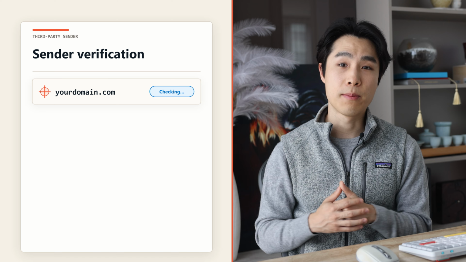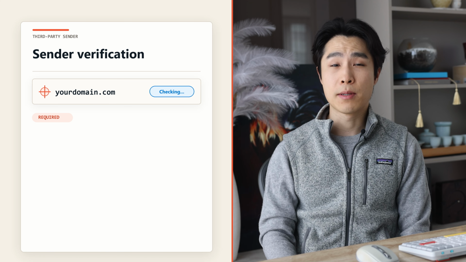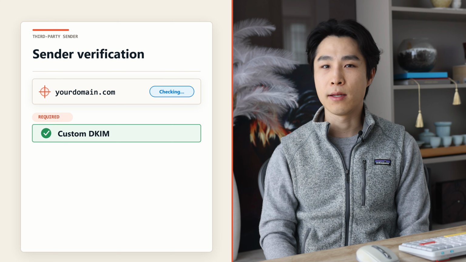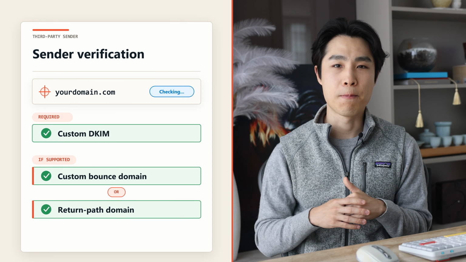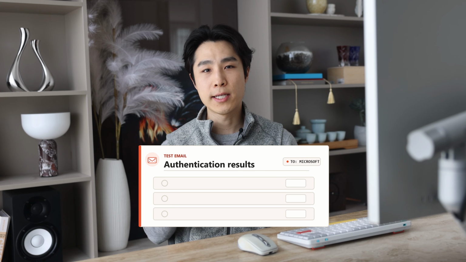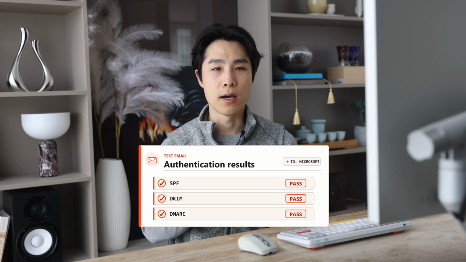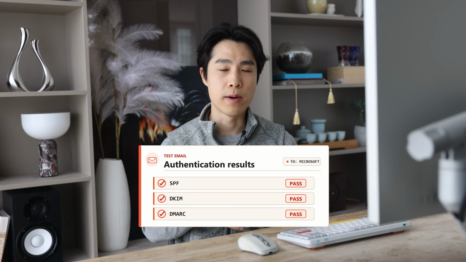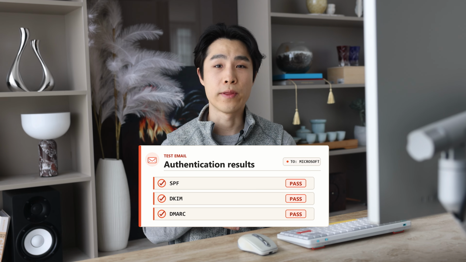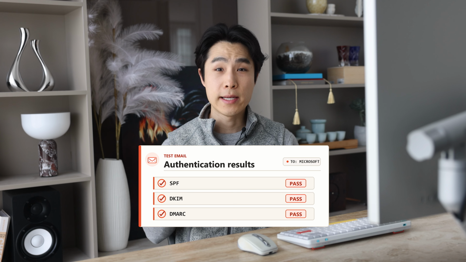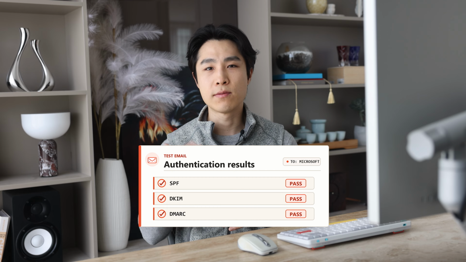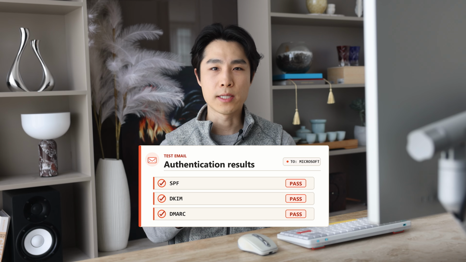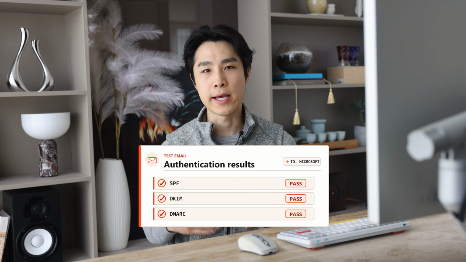So if you are using a third-party sender, make sure that you have set up custom DKIM for your domain, and if that platform supports a custom bounce or return path domain, make sure you set that up as well. Once SPF, DKIM, and DMARC are fixed, send a test email to a Microsoft address and check the authentication results. So you want to be able to see SPF, DKIM, and DMARC all pass. If the rejection doesn't disappear immediately, just give DNS a bit more time. Some records update quickly, whilst others can take a few hours.